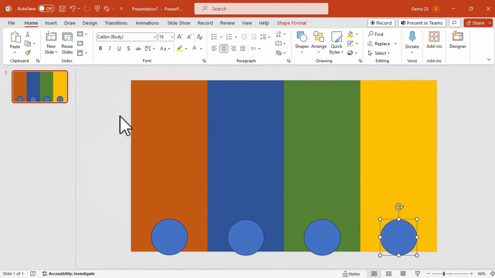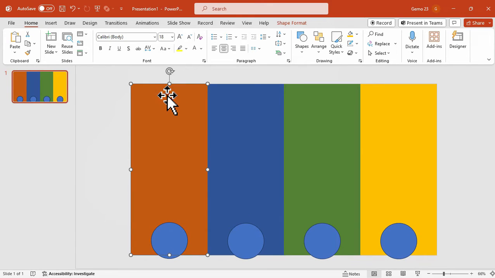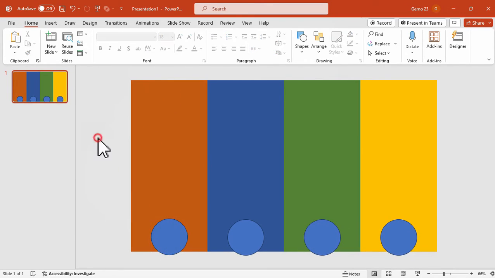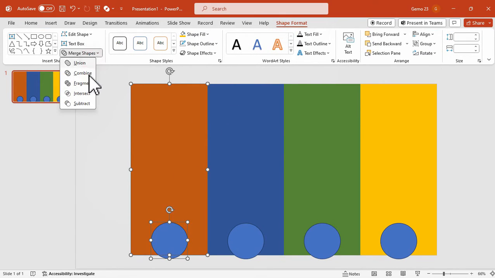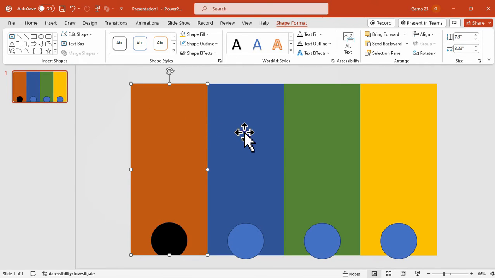Now, to create a punch hole effect in our rectangles, follow this step. First, select the rectangular shape, then the circle shape, and then click the shape format. Click on Merge Shape and then choose Subtract. This action will create a hole in the rectangular shape where we can later add our icons.